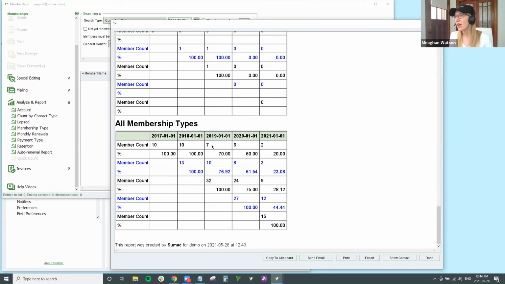In 2019, only 7 of those 10 people renewed their membership. By 2020, only 6 of those members renewed. And by 2021, only 2 of those original 10 renewed their membership. So that's what it's showing you, across the 5 years, people who became a member 5 years ago, and how many of them are still a member today.